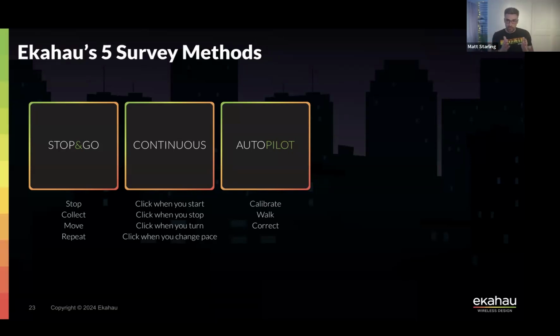And if at any point the calibration starts to get slightly off, you can just tap on the map and it will correct its location. It's a great way of collecting survey data.